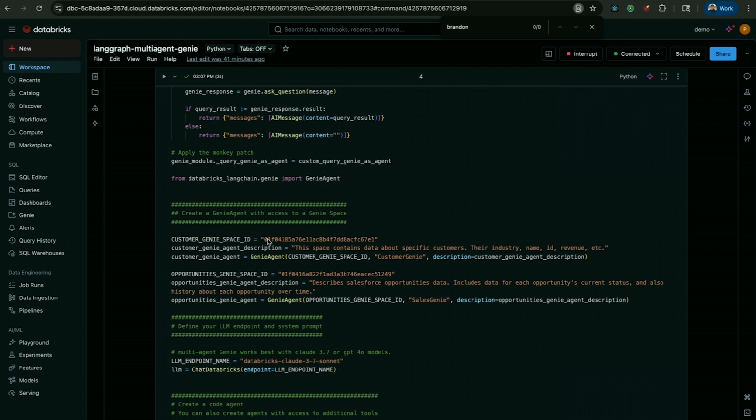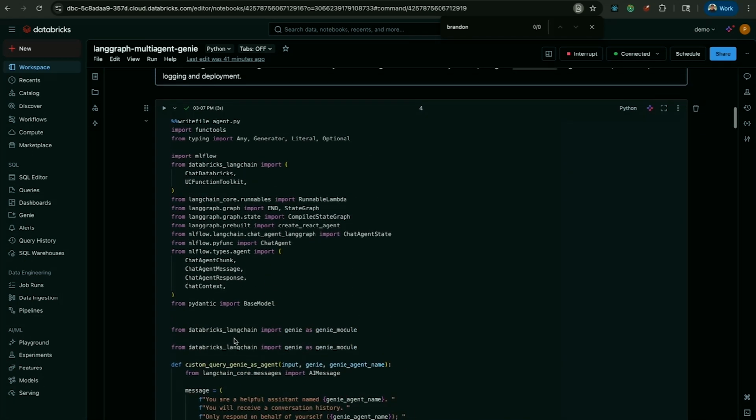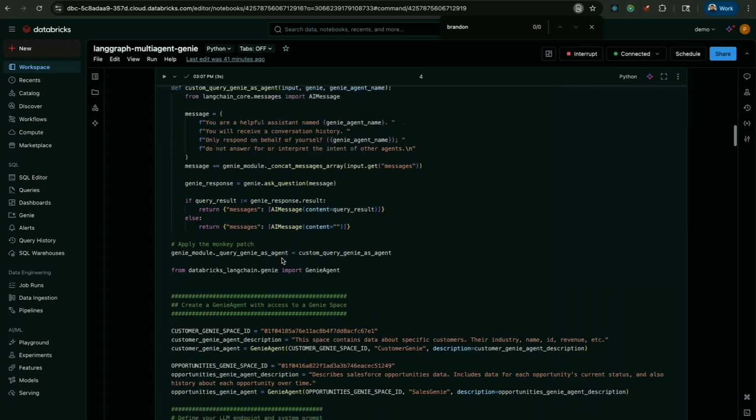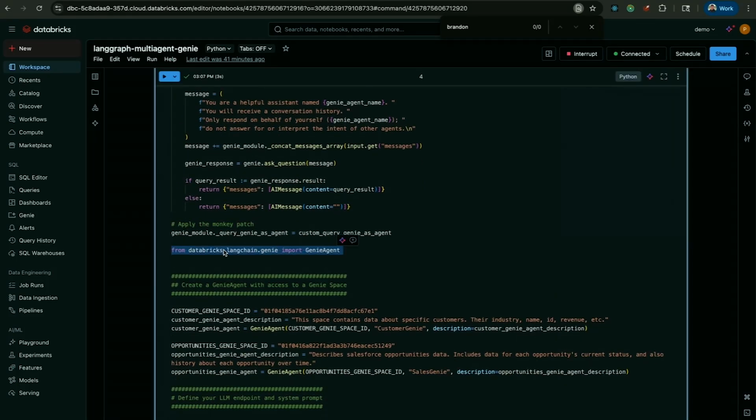All the other orchestration logic is your own business logic that you would write in LangGraph in this case, but you can use any other popular framework. The main important thing is that you're just importing a Genie agent directly from our Databricks LangChain integration package. This is something our open source team at Databricks manages, our integrations with LangChain, and you just import this Genie agent.